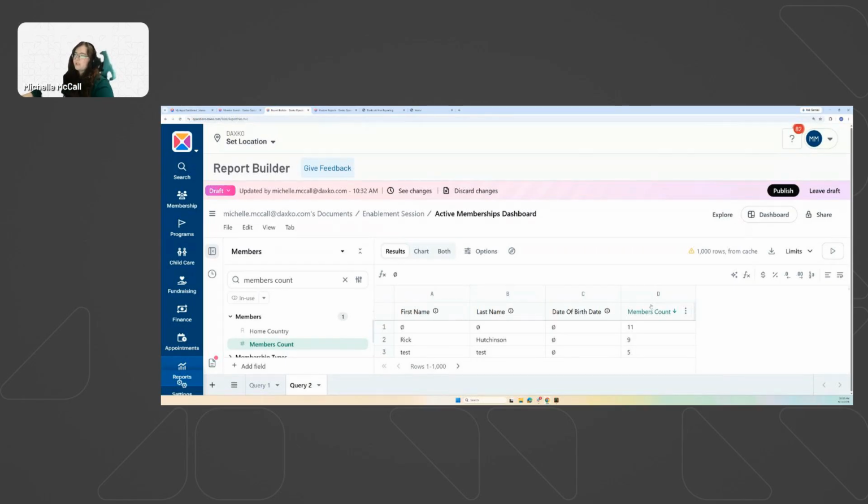So for example, I wanted to sort by member count first, but then I wanted it to sort by last name. So I want it to use both at the same time, but prioritizing members count. While I already have this first one sorted, I'm going to hold down the shift key on my keyboard and then click this column name to sort by it as well.